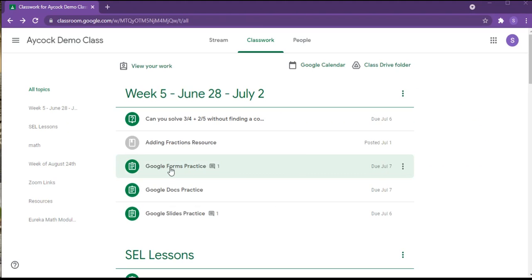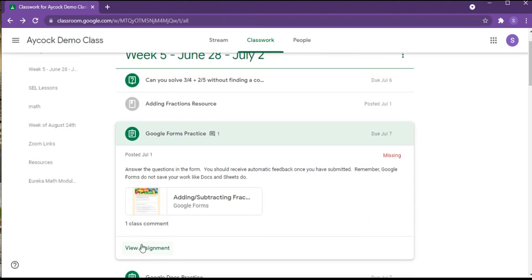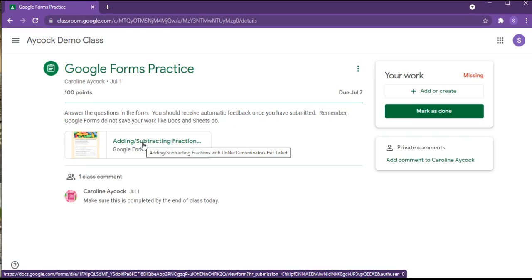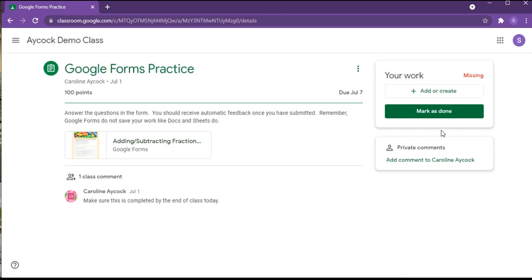Google Forms is a little bit different, so if I click on Google Forms and I click on View Assignment, I'm able to see the directions. I'm able to see any class comments or private comments, but as you see, there's not a document here, and that's because this is not a document that is mine. This is a document that belongs to the teacher that I have to fill out, and typically it will give you some form of feedback at the end, whether it's a grade or just a completion, but this one looks a little bit different because it is a Google form and you have a mark as done button. So that's the same thing as turn in. It's just a little bit different since it's Google Forms.